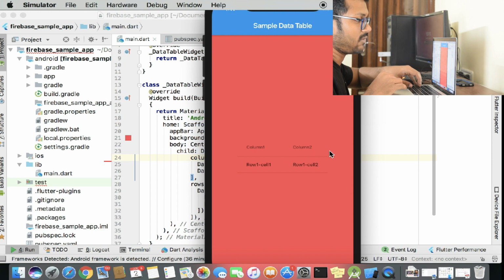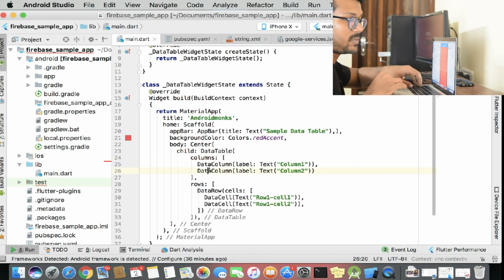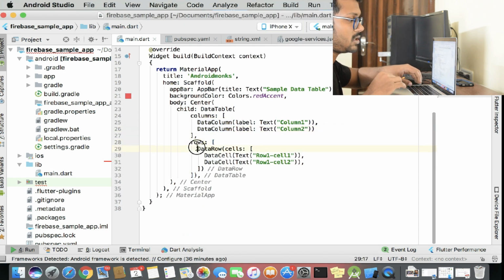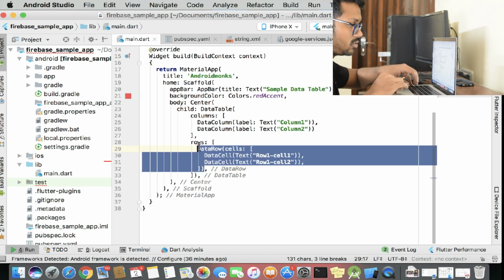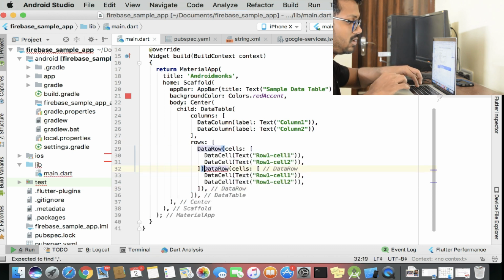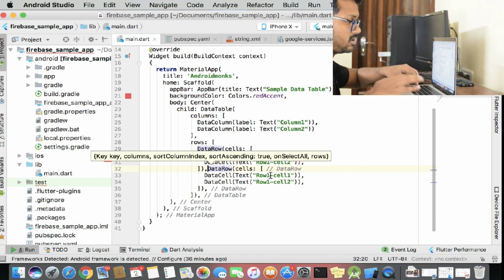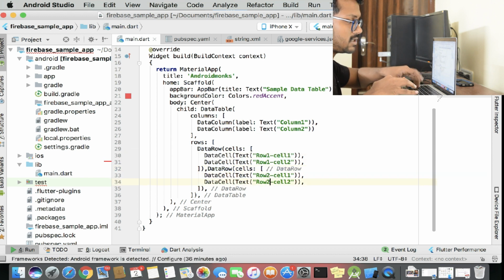Right, so you have it there. The column 1 is here, the column 2 is here, the row 1 cell 1 and the row 1 cell 2. So each individual row should be defined that way. Now again, this is a list of rows. We have a data row as given here. We just put a comma here and create the same, meaning put this here. We can just call this row 2.